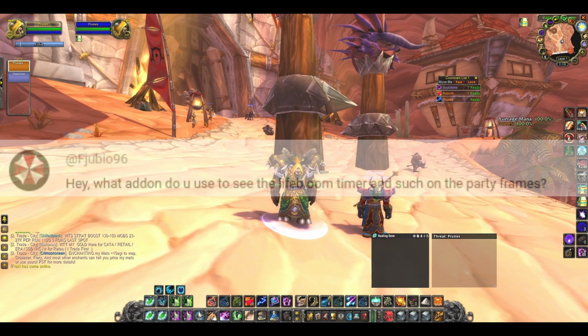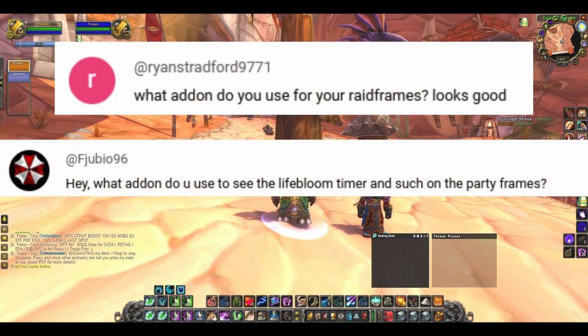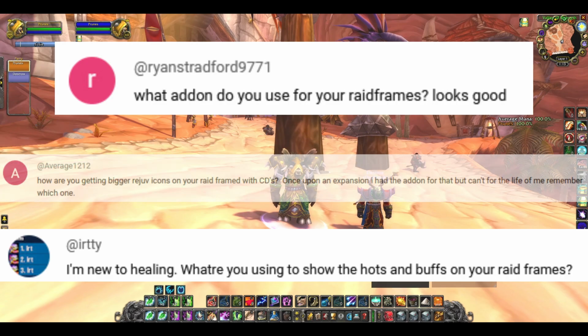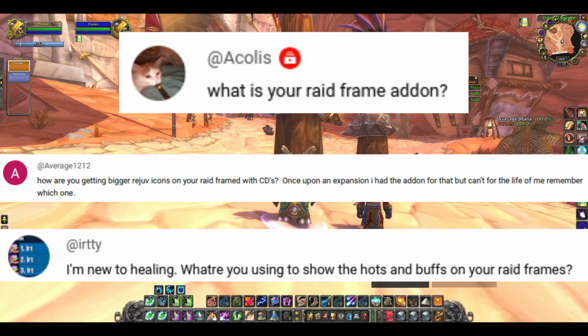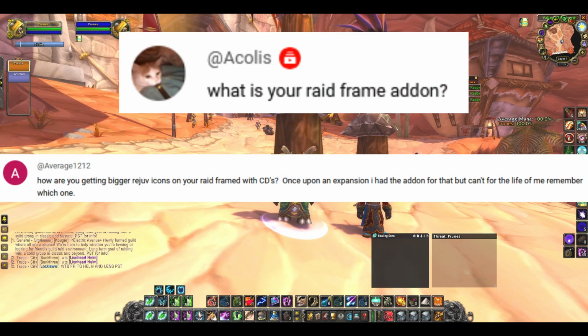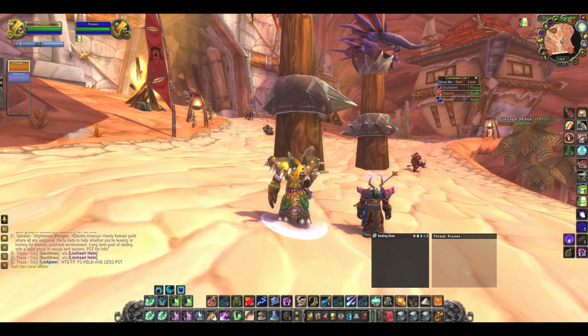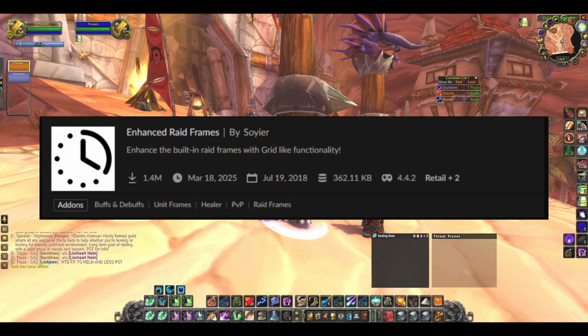One of the most commonly asked questions on my raid VODs is, what add-on am I using to track my HoTs? My UI is super basic and simple. I'm basically a boomer that uses a standard Blizzard UI, but in addition to using a predictive heal add-on, the most important raid UI add-on I run is Enhanced Raid Frames.